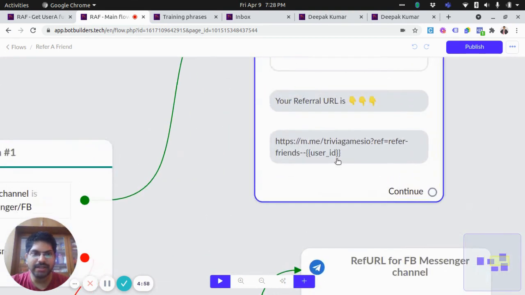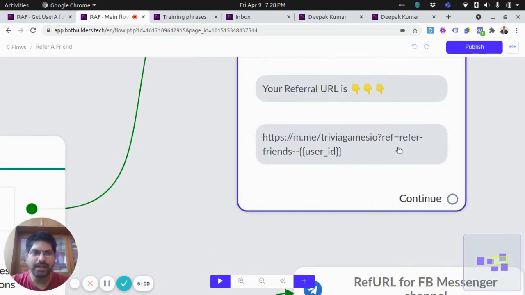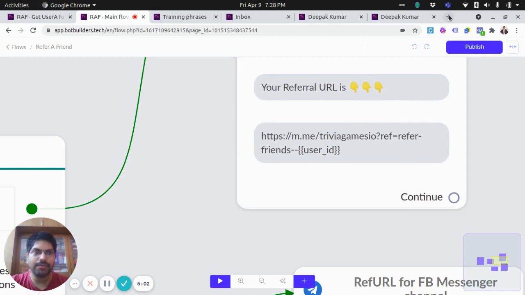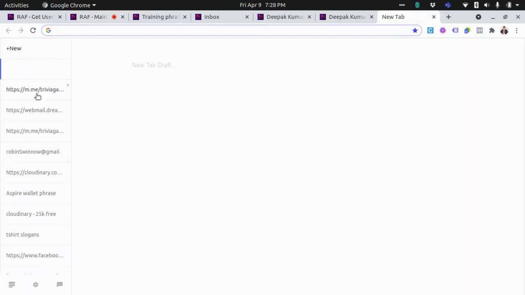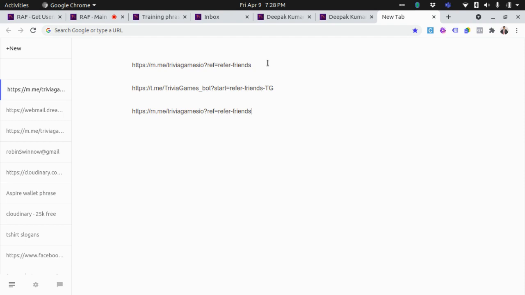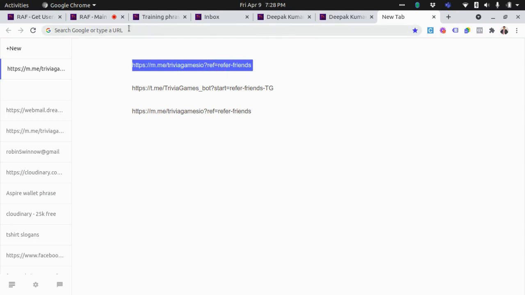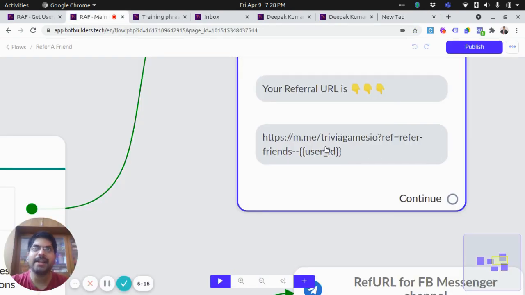If yes, I am actually sending them the ref URL. So like you saw, let me just show you, this is the ref URL for Facebook Messenger, okay, and this is the ref URL for Telegram. So let me just show this. So this is the normal ref URL. Now what we are doing here is actually we are adding the user ID as a payload.